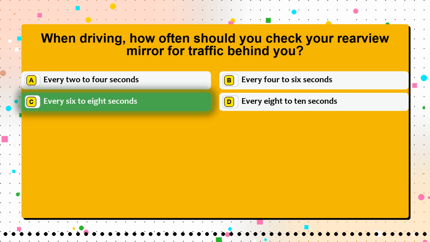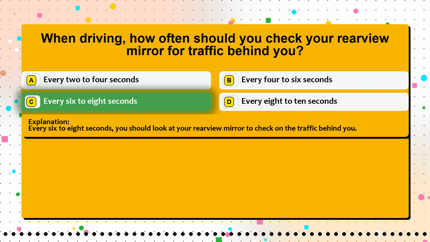The correct answer is option C, every 6 to 8 seconds. Every 6 to 8 seconds, you should look at your rearview mirror to check on the traffic behind you.